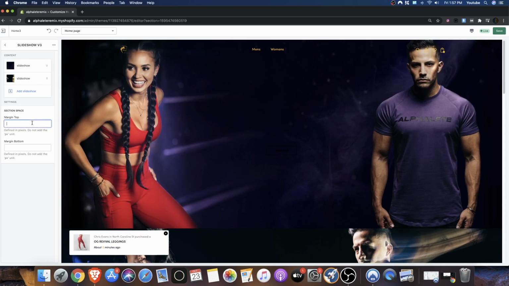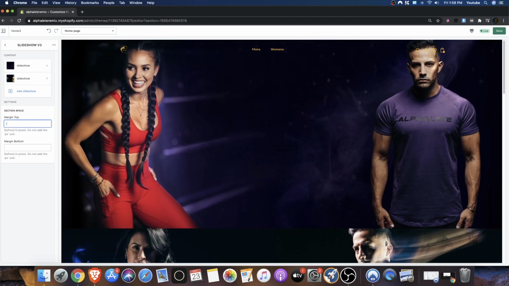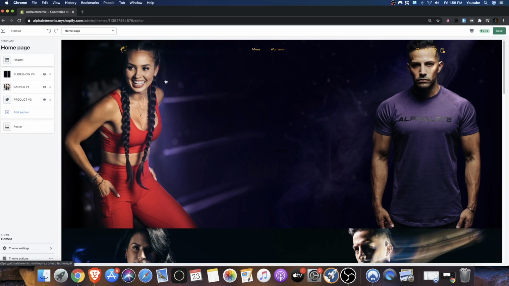But if you want to change them, you can just add a number like 40 or 20 or something like that, and that will change the pixel preview. In my case, like I said, the margins are perfect where they are. So I'm just going to hit save my progress.